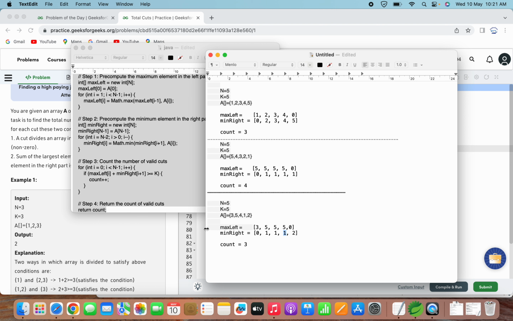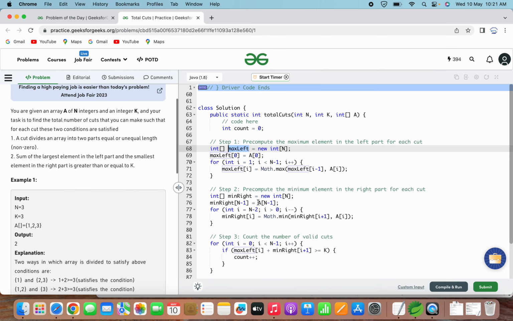So for this min right array, we are coming from the right side. We are first populating a of n minus 1, then we are iterating the loop. We are starting from n minus 2, and it will continue till i is greater than or equal to 0. We are not taking i equal to 0 again, because we are leaving at least one element for the left part. So this way we are calculating the max left and min right arrays.